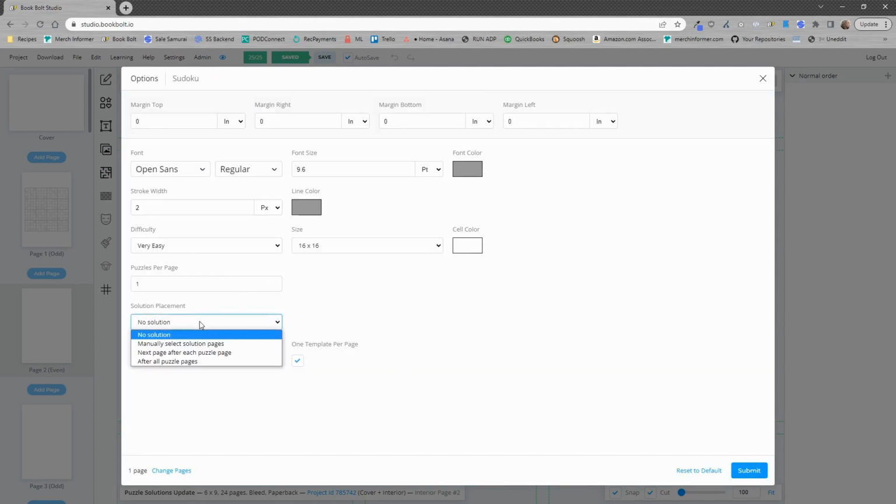And this time, let's change it to manually select solutions page. Now, this is probably one of the most highly requested options that is now part of the Book Bolt Studio, because this is going to allow you to do your puzzles, or if you're doing an activity book, maybe you want Sudoku pages on 1 through 15, but you want those solutions at the back of the book. This is what you'd want to select there.